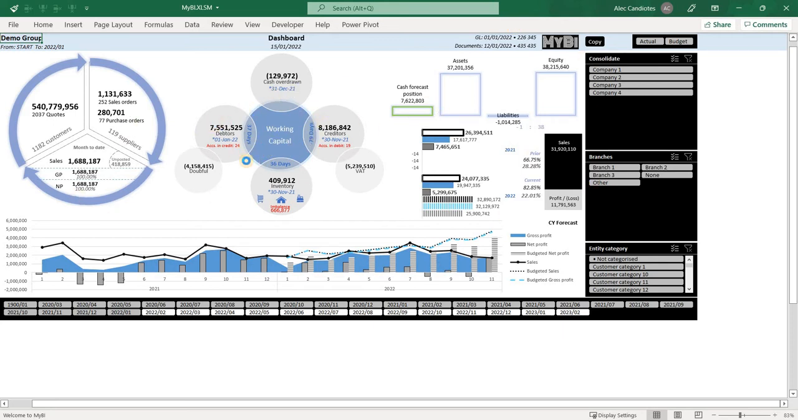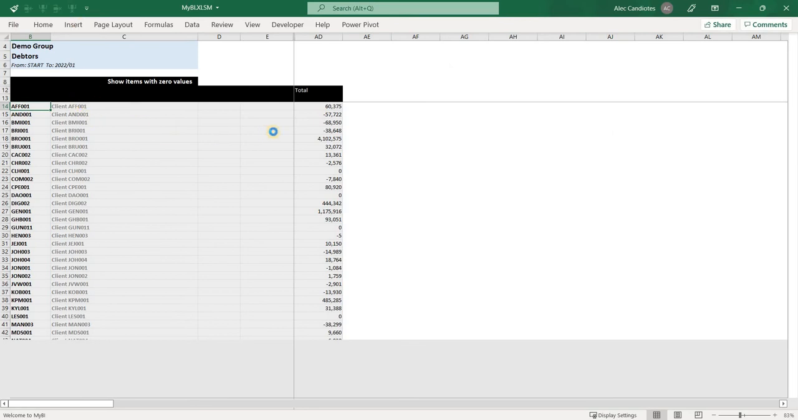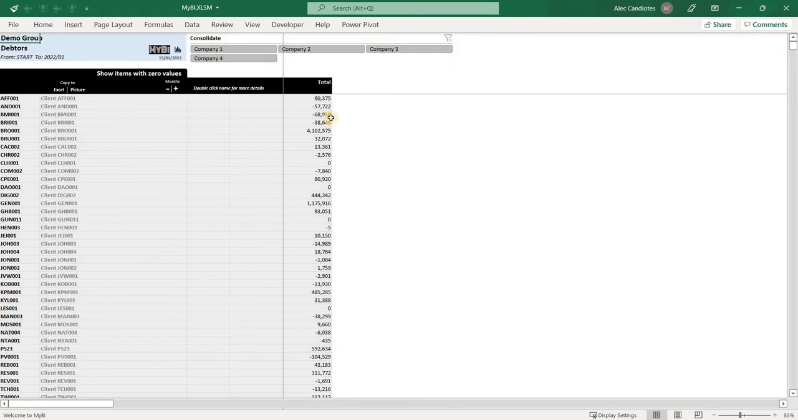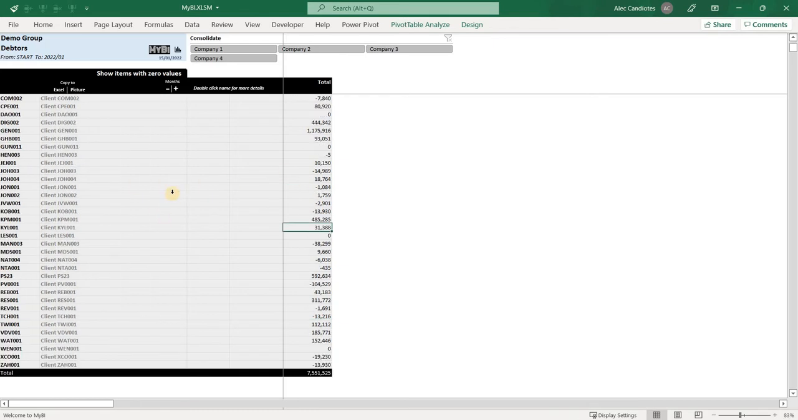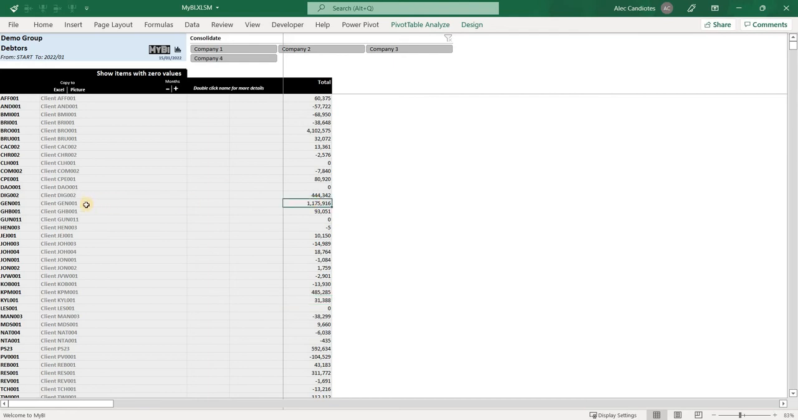Let's take, for instance, debtors. You can go through to debtors, and you'll see here, this is your debtors, and this is the listing. And if I go down to the bottom, there's that 7551 or 7.5 million as reflected on the dashboard. So you can quickly see, without going to your Pastel database, across the board over multiple companies, what customer owes you what. And then you can also even see how it's made up.